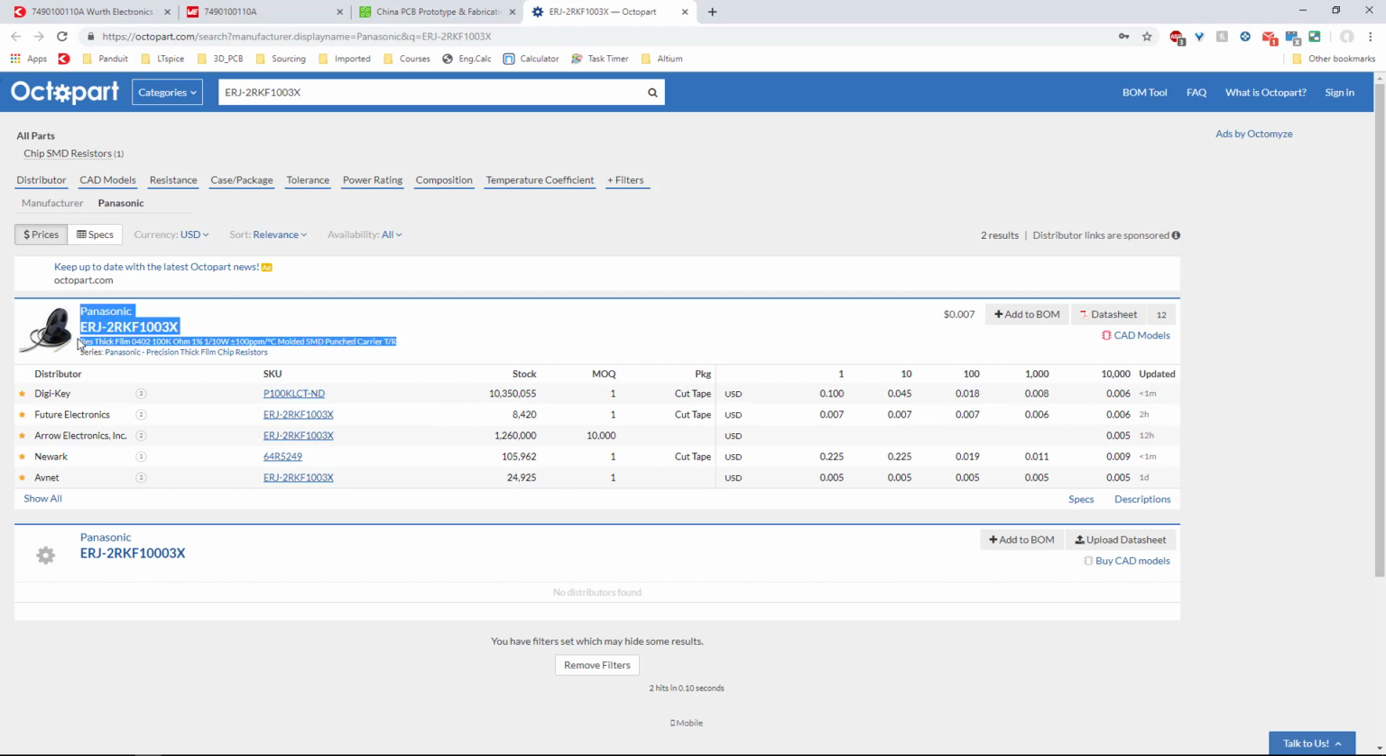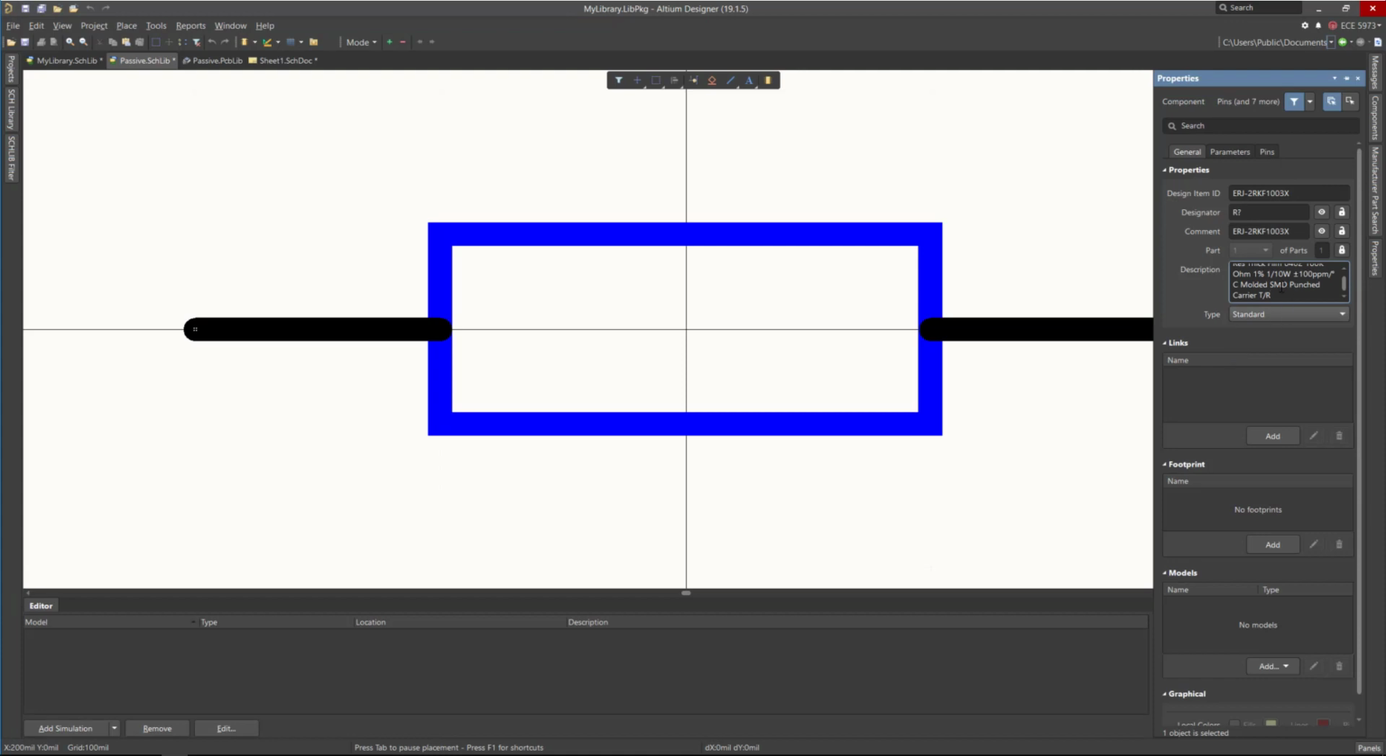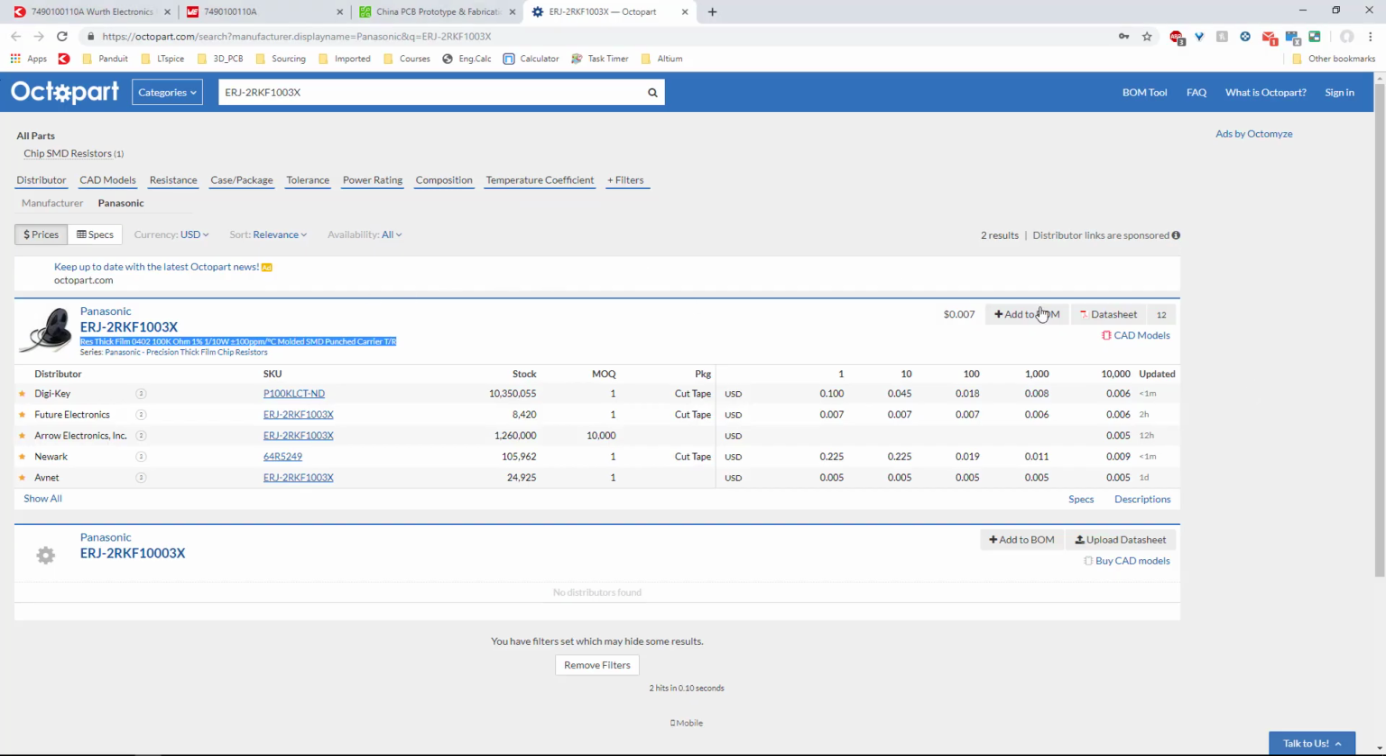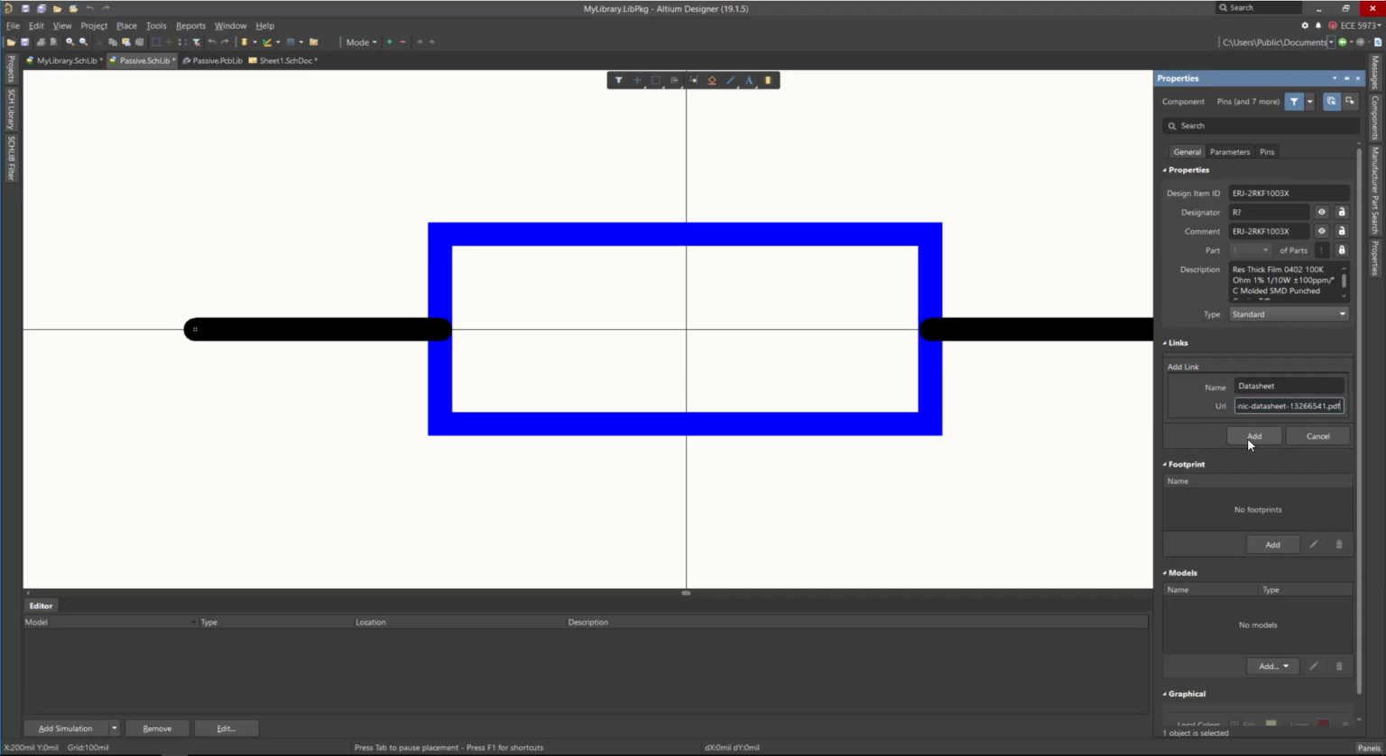You copy this description. It's a resistor, thick film, etc. This is a resistor, and it's a standard component. Now I need to add a link for this. So basically, let's call this datasheet, and I can go here, copy the link for the datasheet, and place it in here.